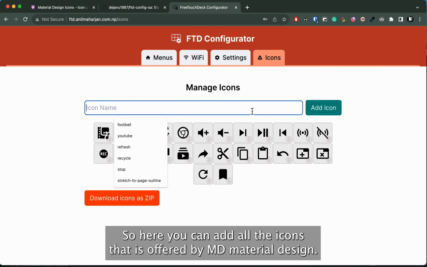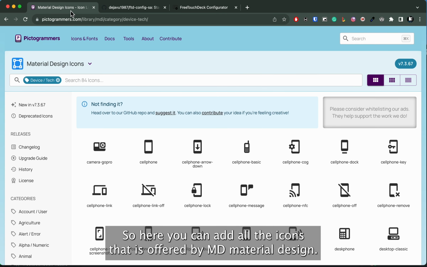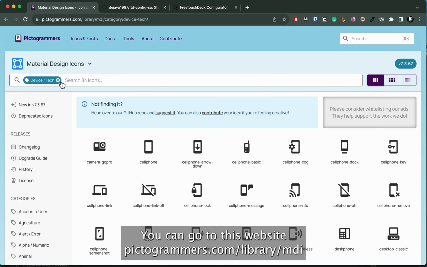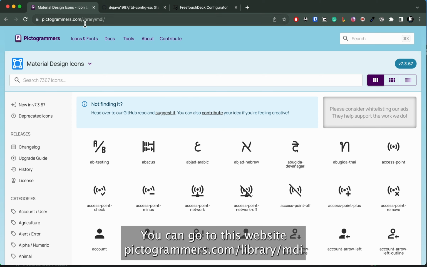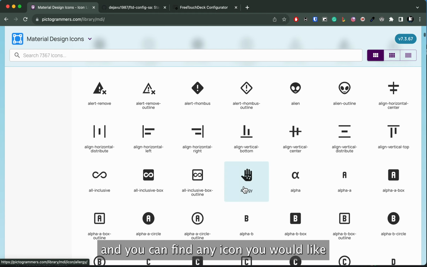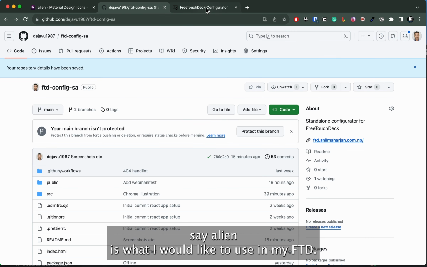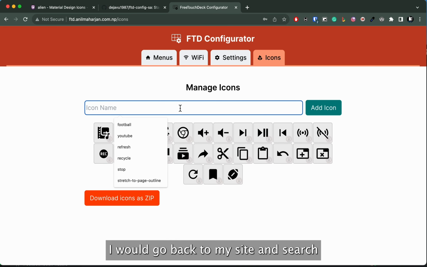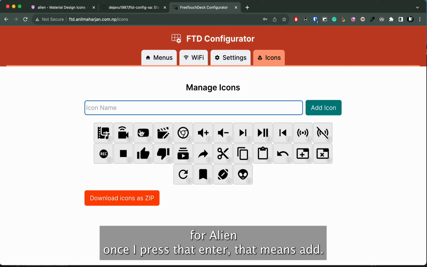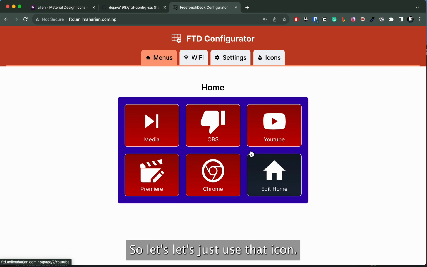So here you can add all the icons offered by Material Design. For Material Design icons, you can go to this website, pictogrammers.com/library/MDI, and you can find any icon you would like. Say alien is what I would like to use in my FTD. I would go back to my site and search for alien. Once I press enter, that means add icon. You already see alien here.